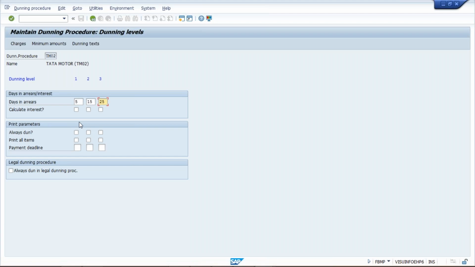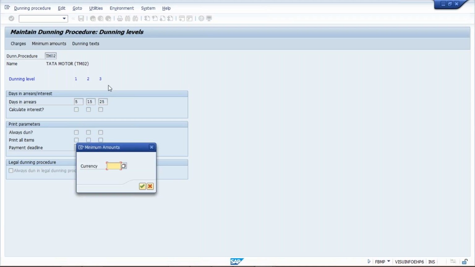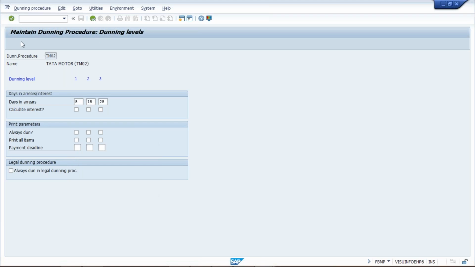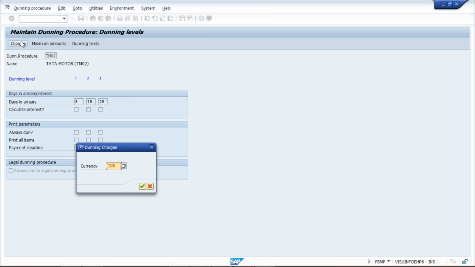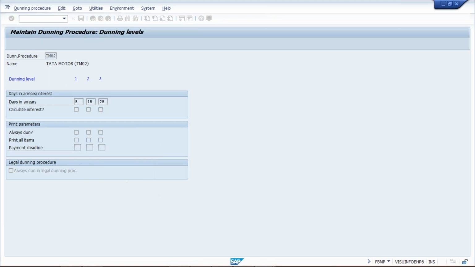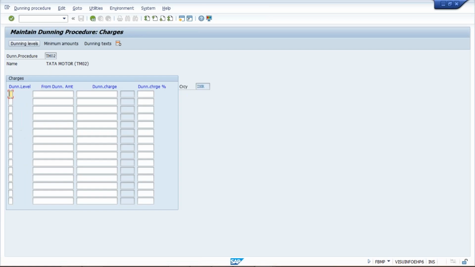What I said, guys, now people are charging penalties and all. Nothing else apart from this. Here we are not going to click on minimum amount. Then we have to click on charges. Give your currency, INR, and here I'll explain what is the logic behind this.